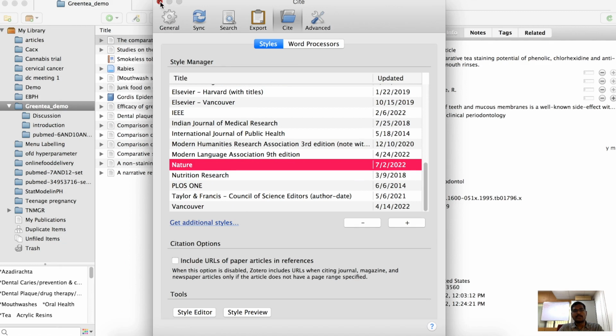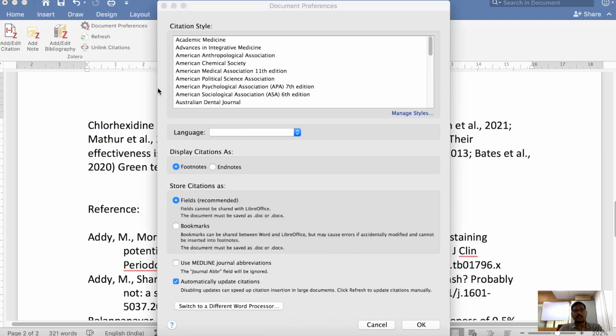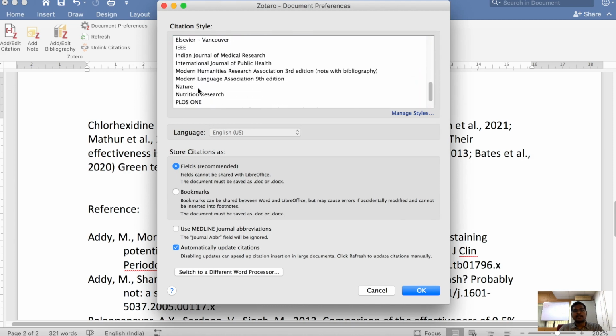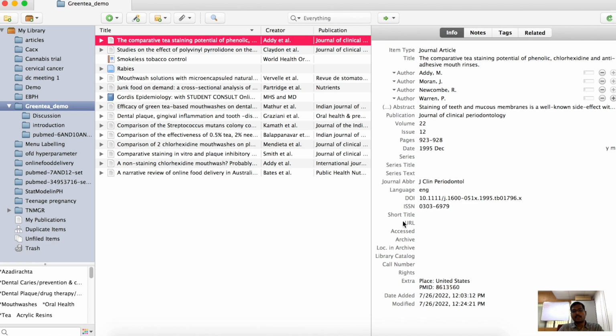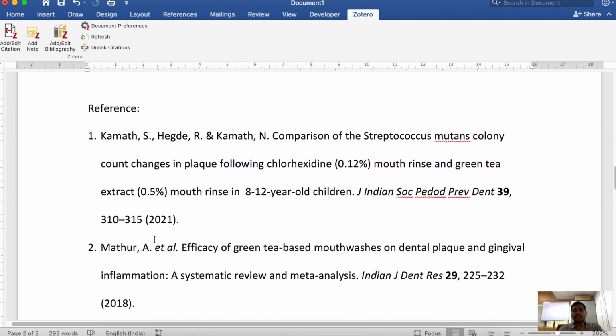So you can close this window, go back to your Word document, click on document preferences, and instead of Harvard, you can click Nature. And now all your citations will be formatted according to Nature. So you don't have to think twice about correcting the references for that particular journal. If the particular journal is available in Zotero, it will make your life very, very easy.